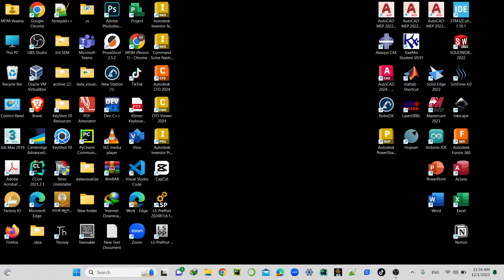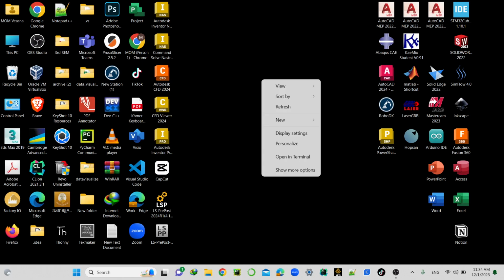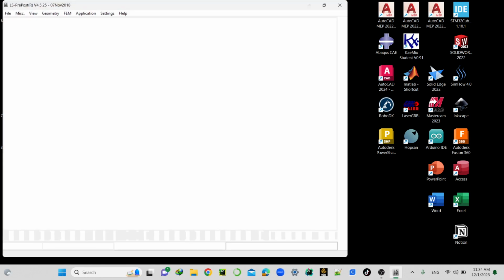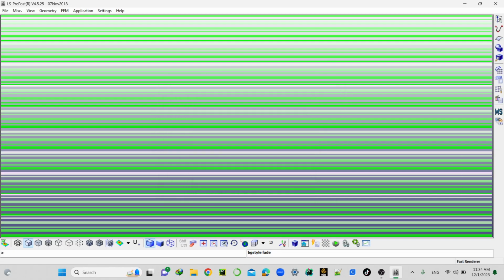Hello guys, today I'm going to show you how to solve the visual problem of the LS-Prepost. So as you can see here, when you open the LS-Prepost, you see some blurry color on the screen. This is a graphic card related issue. So I'm going to show you how to solve this problem.